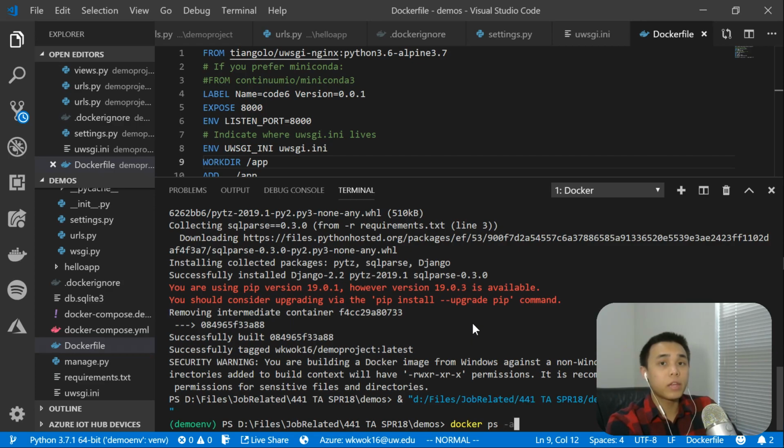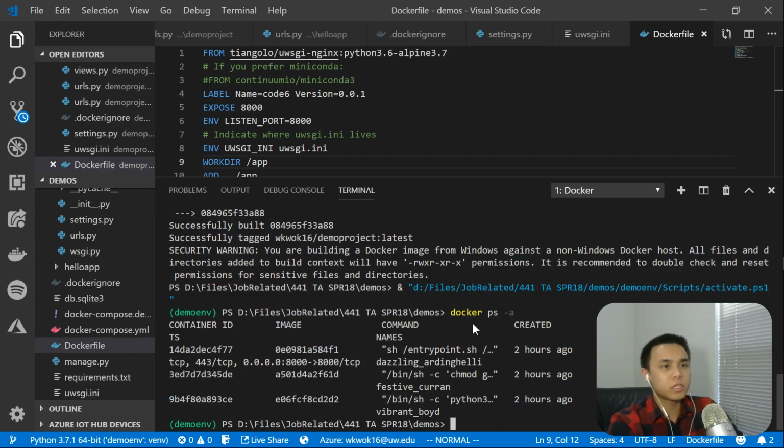If you run the command docker ps -a, you can see a list of all of your applications that are running. I already have an application that's currently running right now, so I'm going to be closing all of these. You can exit out of them by doing docker rm and the name of it, which is over here.